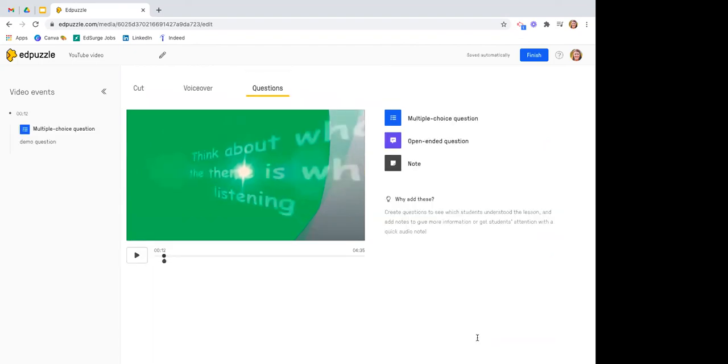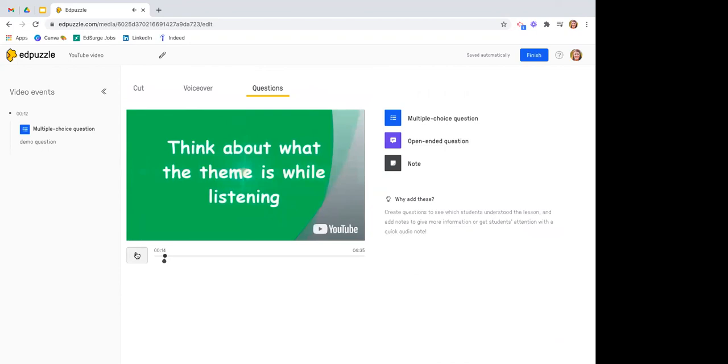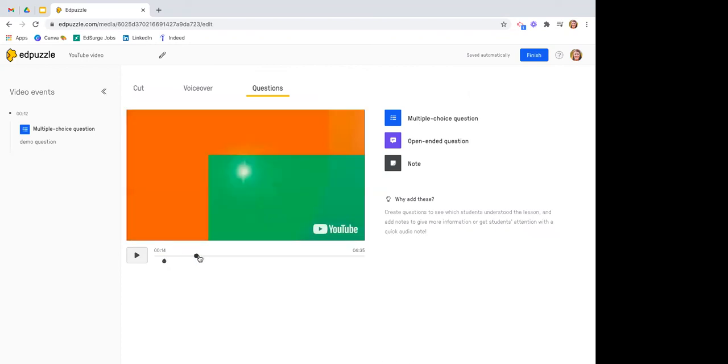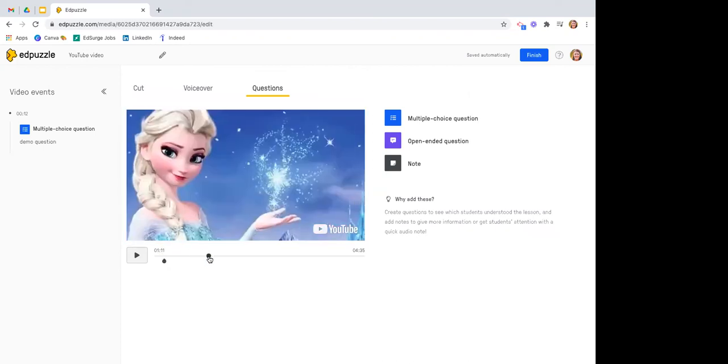And as soon as you save it, it'll show you that little teardrop, that little dot right here, and that's where your first question is. And then you do whatever you need to do. You watch through the rest of the video, stop it appropriately, add your next question or add a note, and that's a way for you to interact with the kids.